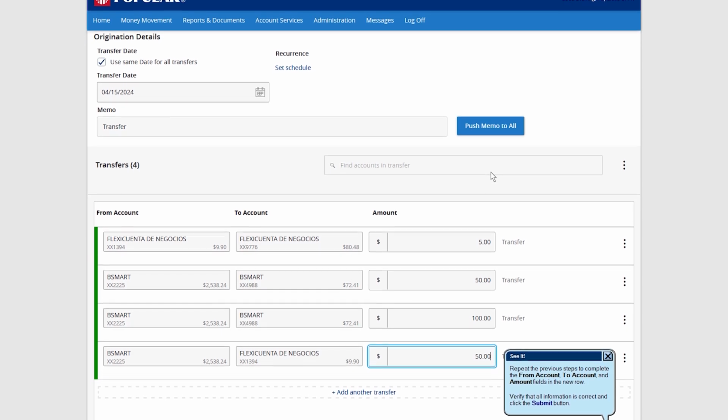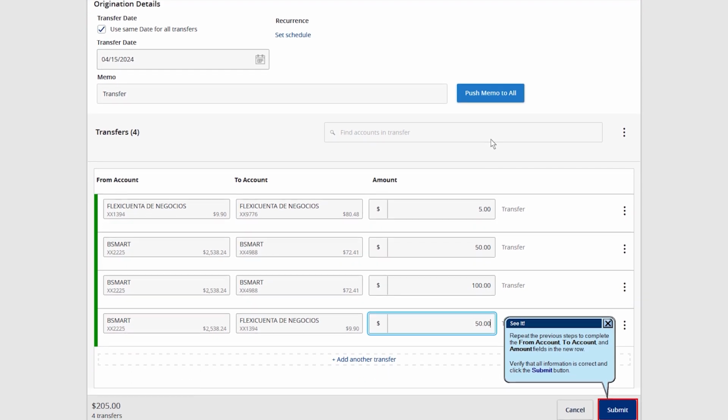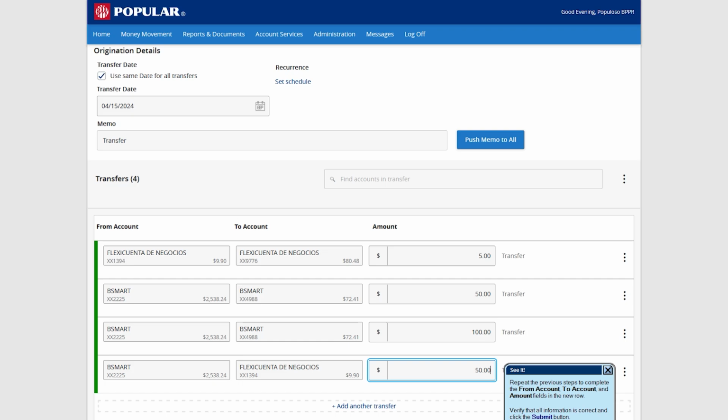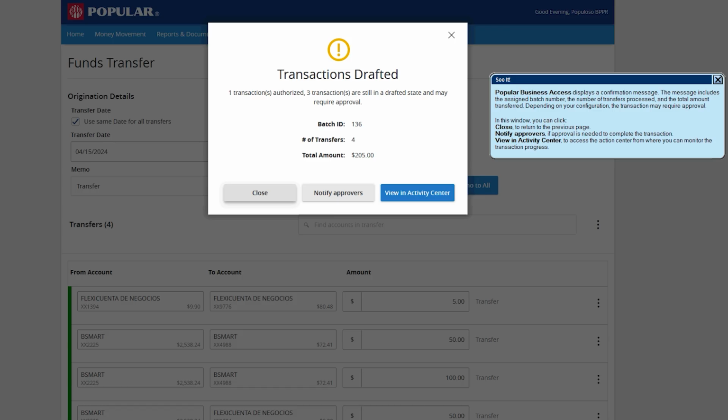Repeat the previous steps to complete the From Account, To Account, and Amount fields in the new row. Verify that all information is correct and click the Submit button. Popular Business Access displays a confirmation message. The message includes the assigned batch number, the number of transfers processed, and the total amount transferred.